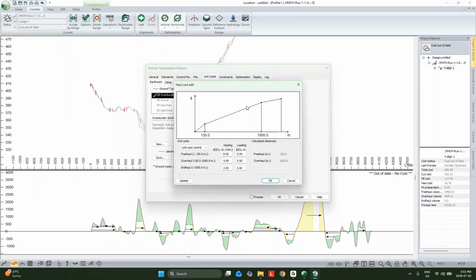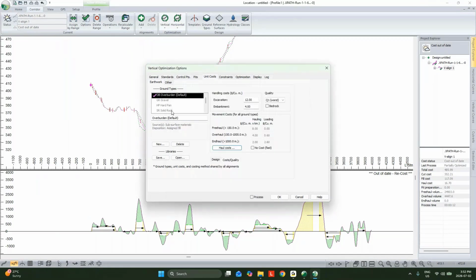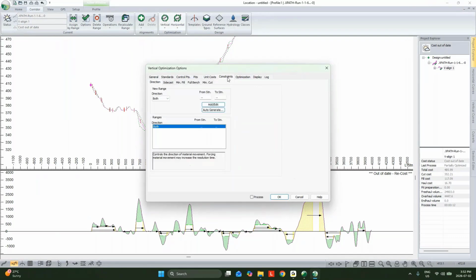We've got our haul cost in here. So it's going to cost money if we have to move material a long ways. There's a loading cost and a hauling cost associated with that. And if we had, say, solid rock, it's going to cost more to excavate it than if it's just some material that we can dig with the bucket. Again, another level of detail for capturing the reality.